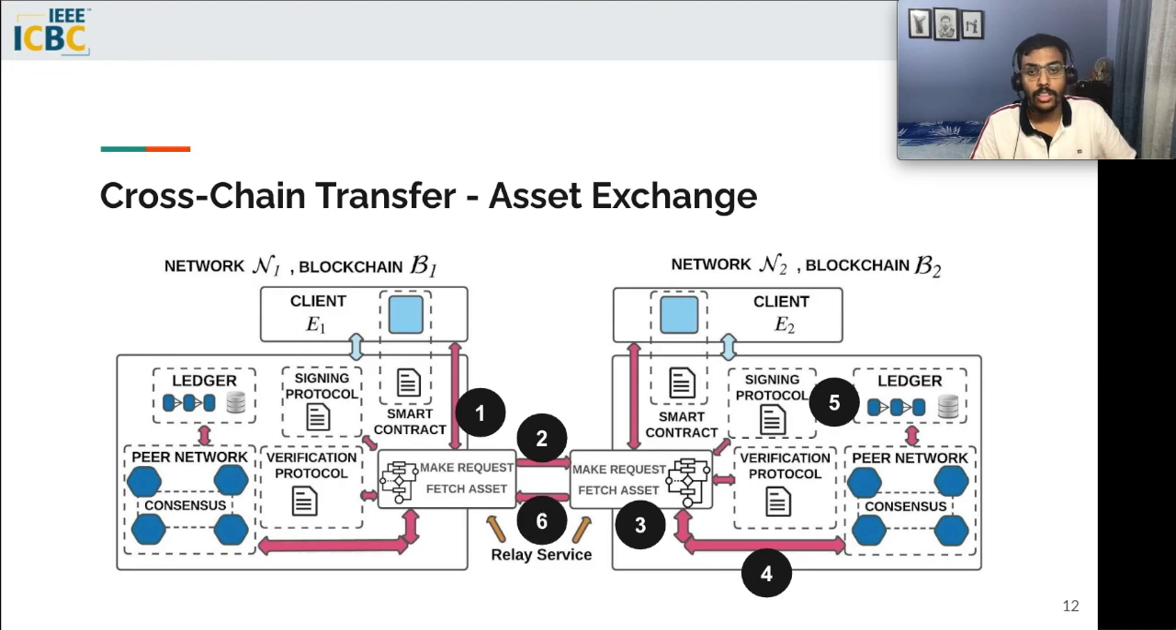Finally, the relay of N2 communicates the signed asset to the corresponding relay of N1 along with the verification credentials. And after Byzantine agreement to verify the received asset from N2, the client application E1 updates its learning asset to the blockchain.